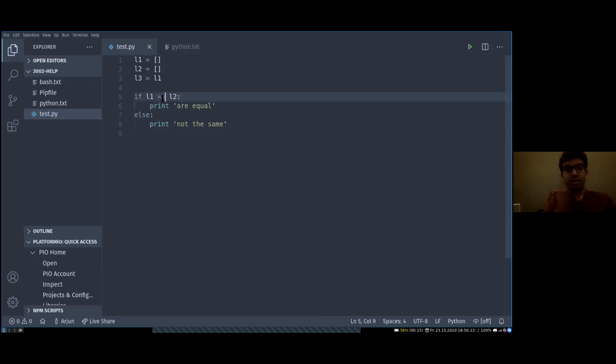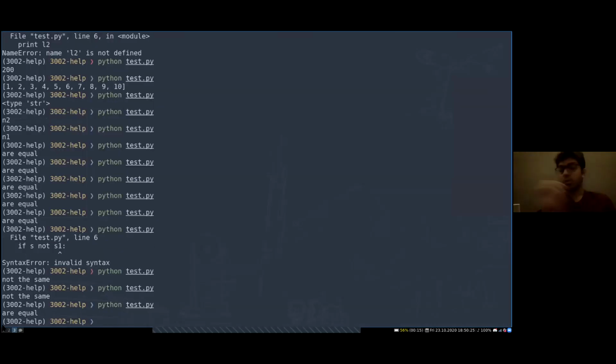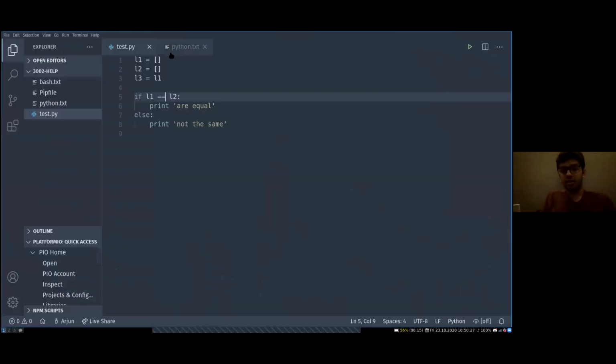However, if we make this an equal, and then run the same comparison, we'll notice they are equal because they look the same and they have the same values inside of them. So again, is and is not are for comparing objects. Meanwhile, equal is comparing values. It checks values and checks for equality. Does that make sense to people?